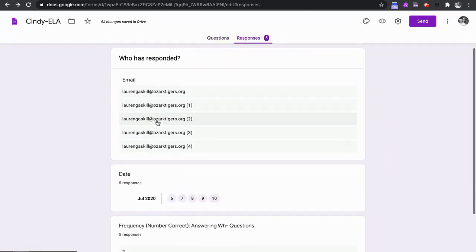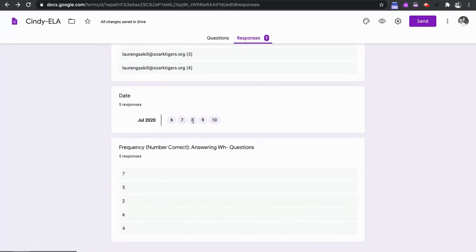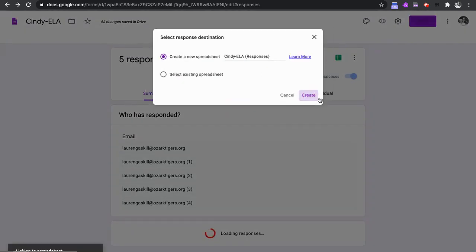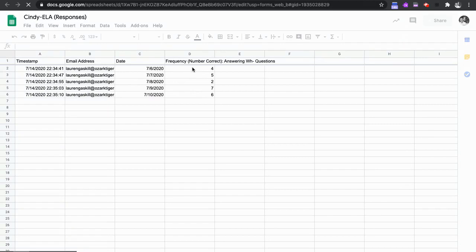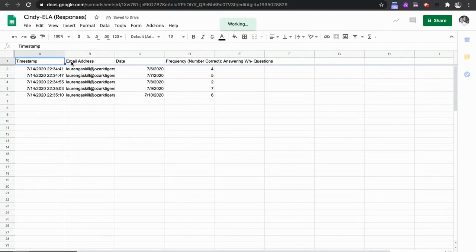So this is what it looks like. It shows my email and then it shows the date, and I just picked all of last week, and then it shows how many they got correct each time. So this will export into a data sheet for you, an Excel or a Google Sheets sheet. And you can see the number correct as well as the time and the date and that sort of thing. So you can use this as your data, just like what we've been talking about.